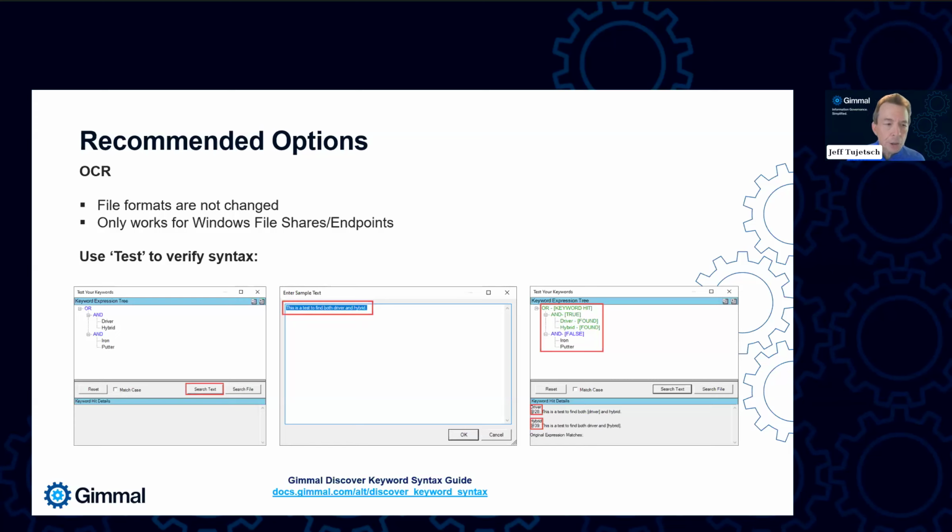I would highly encourage you to always use test prior to saving the workflow or the e-discovery search. Because the last thing you want is for it to not provide the results you want. This is the measure twice, cut once mentality. Let's do it up front. And then once you're confident with it, then submit it.